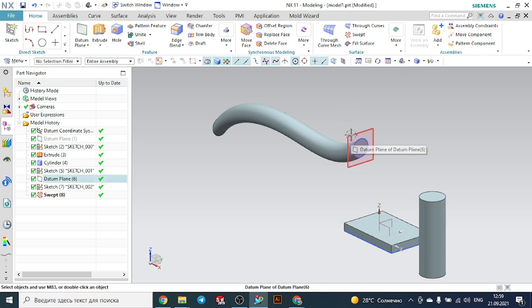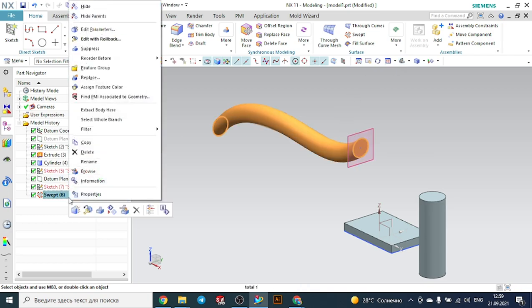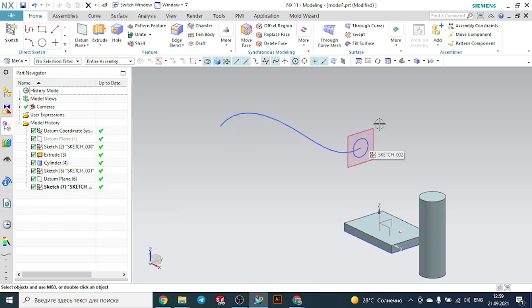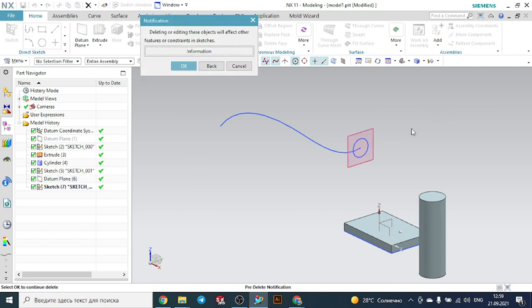This datum plane is created. Now we can delete it. There is another method of creating the datum plane with the curve. It is the curve on curve, so with some offset.